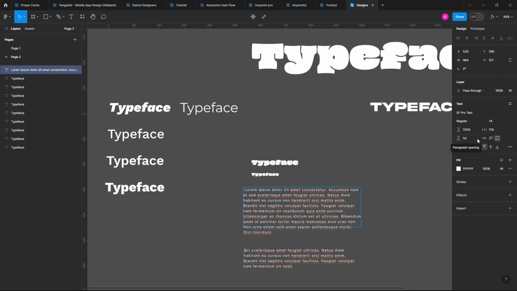So for those who are designing for products that have to use a lot of text, you can use paragraph spacing to ensure that the spaces between the paragraphs are suitable to what you're designing for.